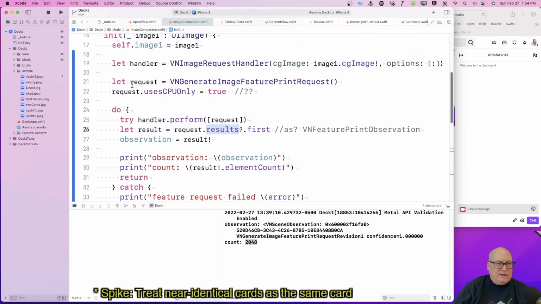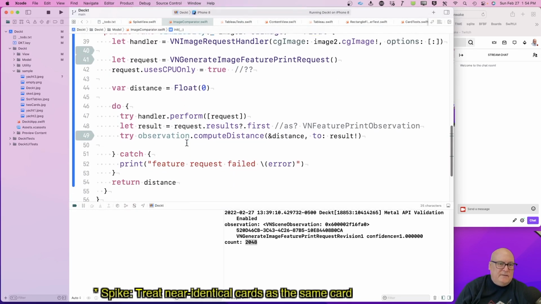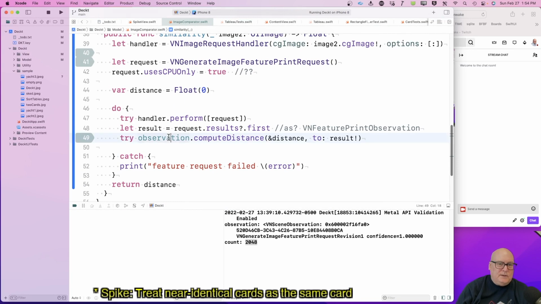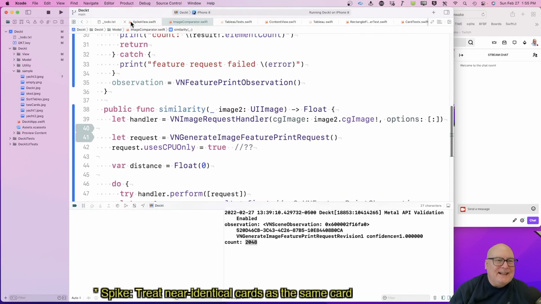Right. So if every image has its observation, maybe a feature, has its features, I don't know. But every image has its features, and then you can compare two images by doing this compute distance call, because compute distance just takes two observations. That's good. I feel like I'm learning something.